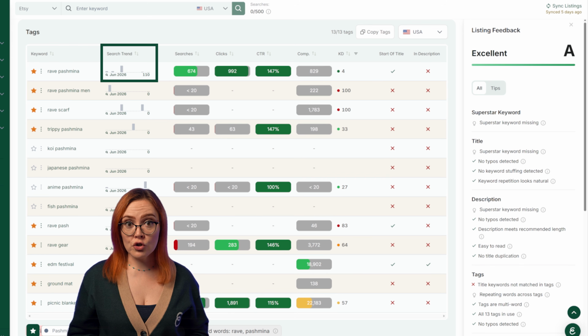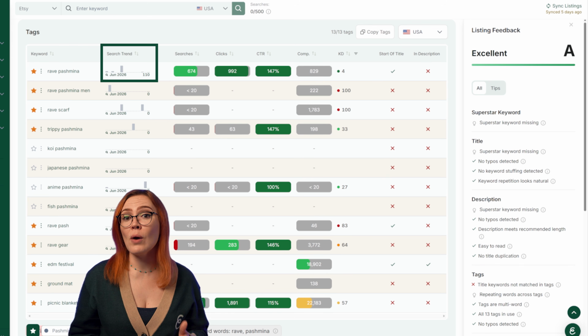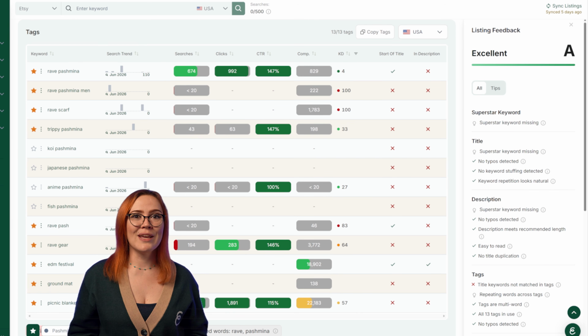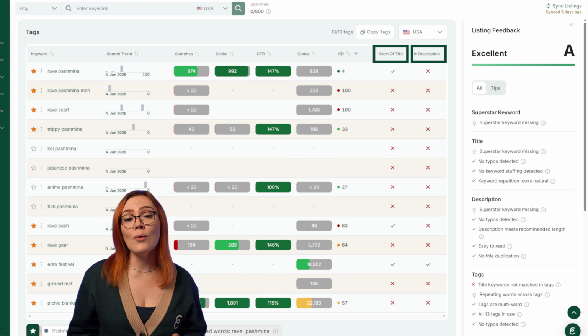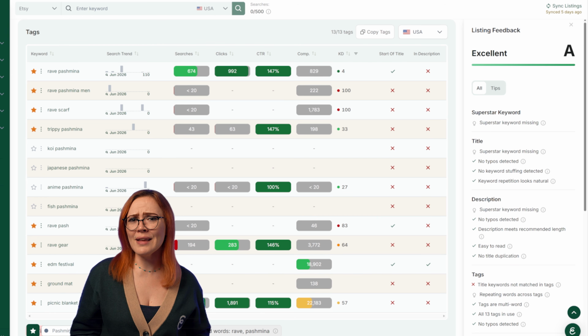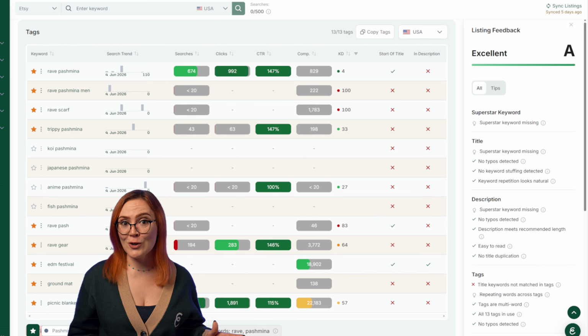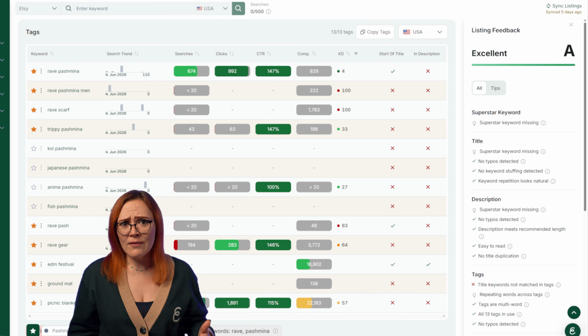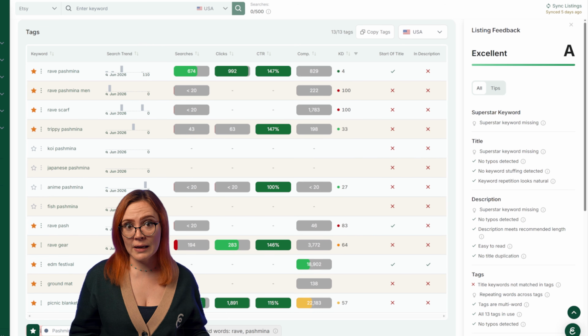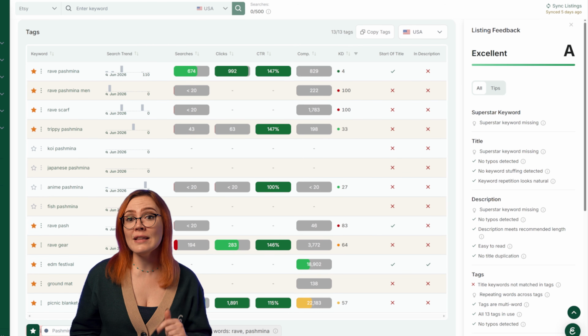And the search trend graph can help identify whether interest in a keyword is seasonal or whether its popularity has been changing over time. We can also see whether a tag appears at the beginning of the title or within the description. The important thing here is to look at the overall picture. A keyword shouldn't be selected based on one metric alone. Consider its relevance to your product, the shopper intent, search activity, competition, and how well it fits into the rest of your listing.